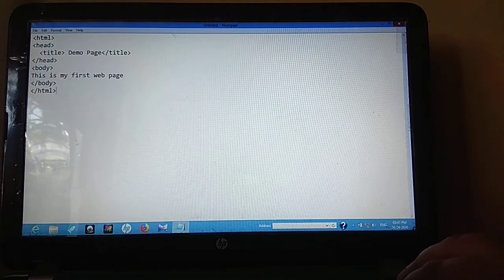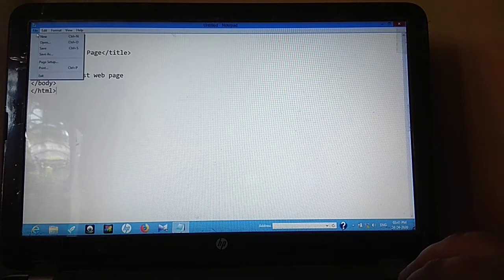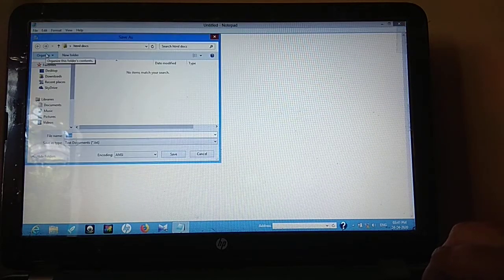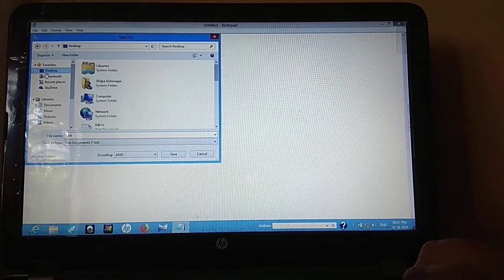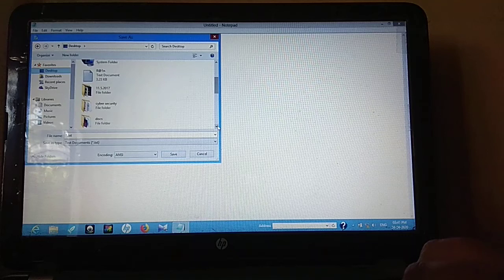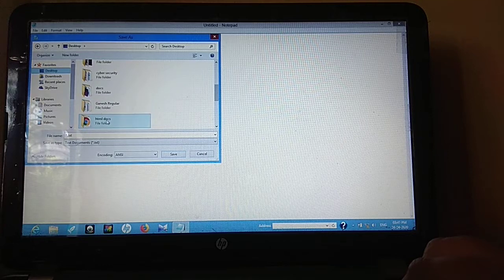Now, how to save this file in HTML? For that, go to the File menu. In that you have two options, Save and Save As. The first time you are saving the file, click on Save As. In Save As you can save it in a folder. You can create a folder in a drive, C drive or D drive. Usually create it in the D drive. I have created a folder on the desktop.